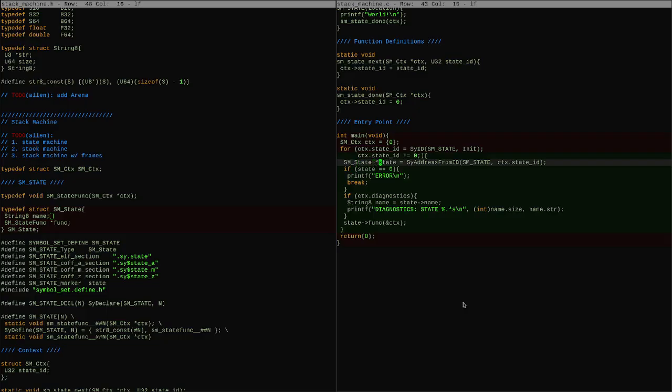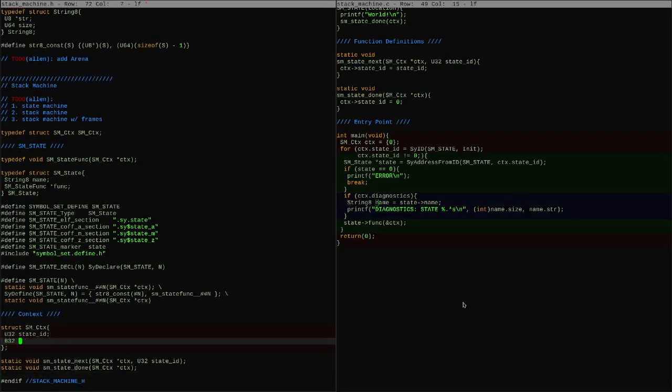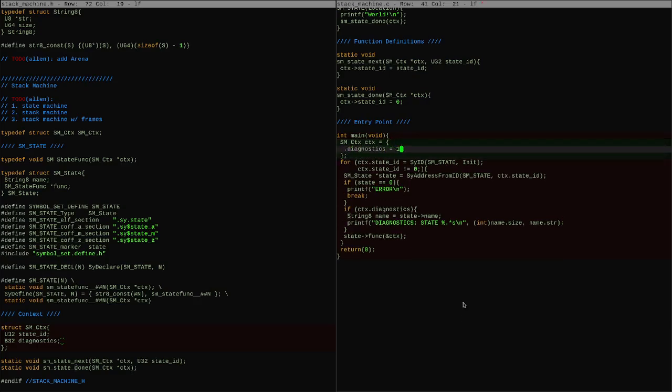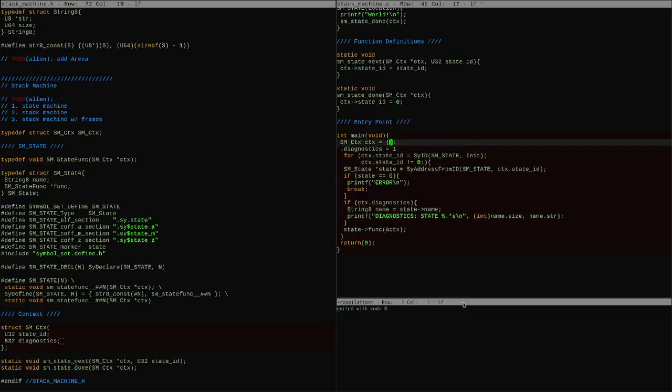So we've got the state that we grabbed from this. If we have diagnostics enabled, then show us each state as we execute it. I don't really think that's going to work better. Let's do it this way.